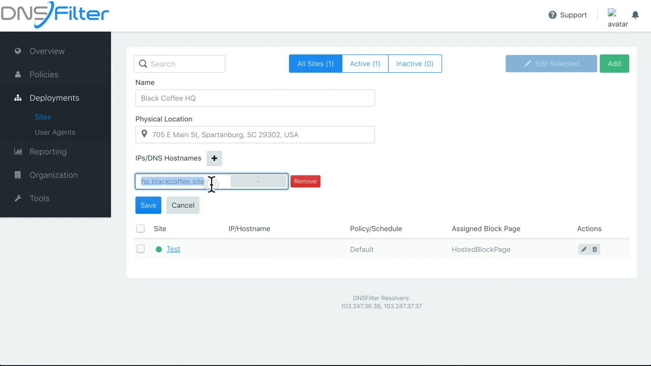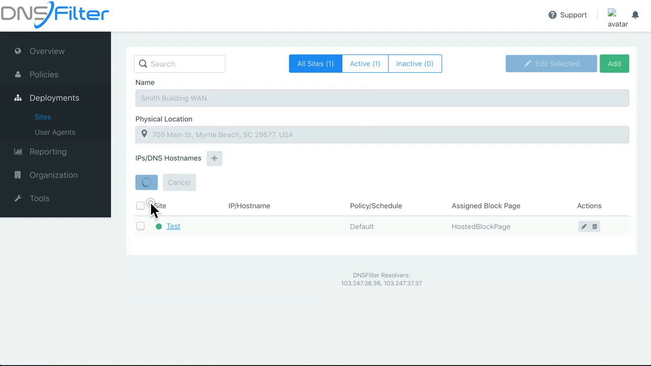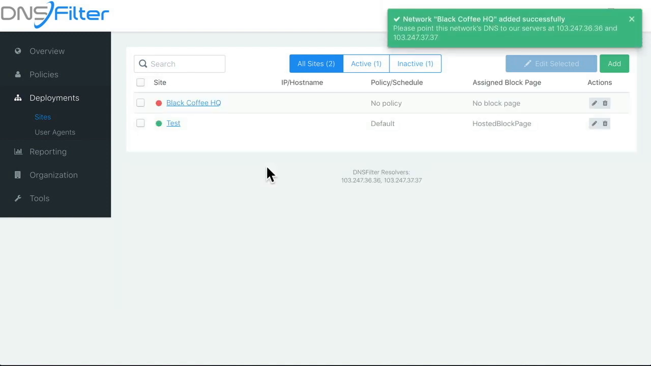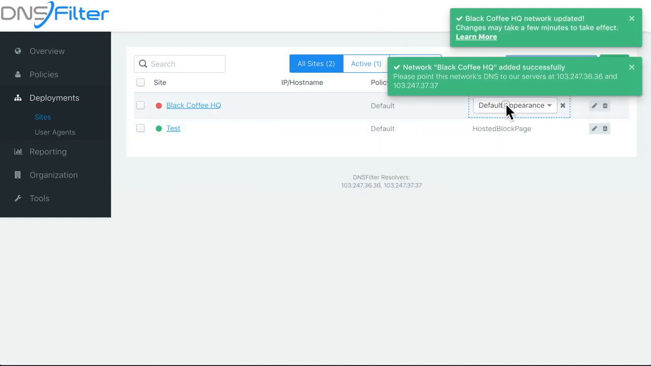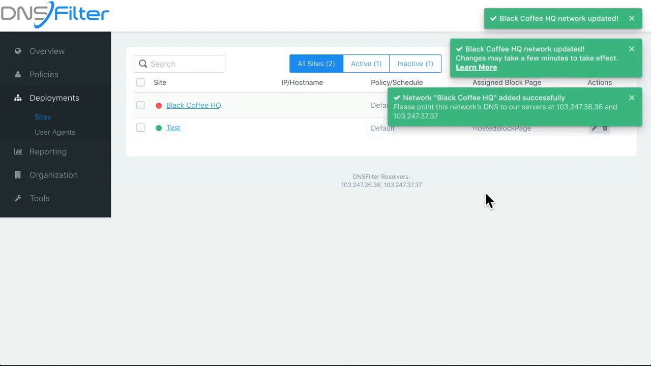Lastly, I'm going to assign a filtering policy and a block page to this location. I'm going to just select my default filtering policy and block page. That's it. You can now adjust your network equipment to point to our servers, and we will respond and filter all of your devices.